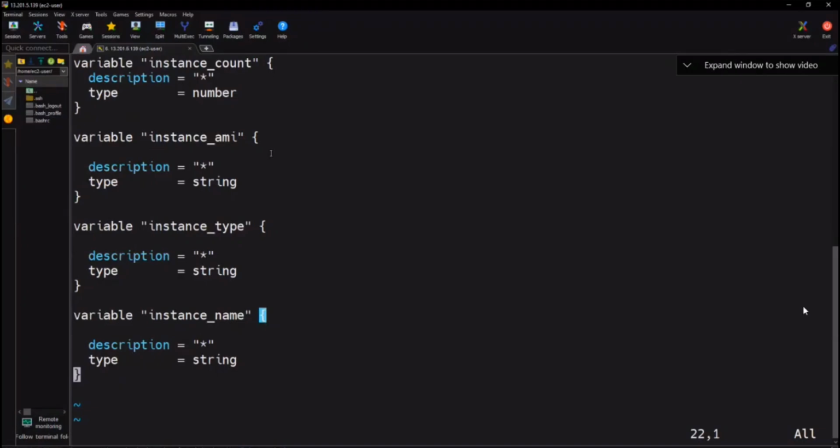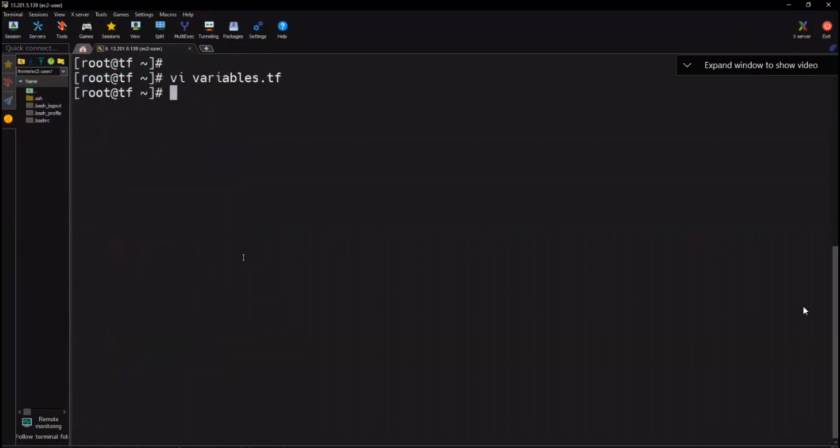In variables.tf, I'm just giving the variable names. What is this instance count? Variable name. What is this instance AMI? Variable name. What is this instance type? Variable name. These variable values I'll give to tfvars. So I save it, and then we'll create one more file. What's the file name? vi terraform.tfvars. Say that. Terraform.tfvars. All right, you got it?